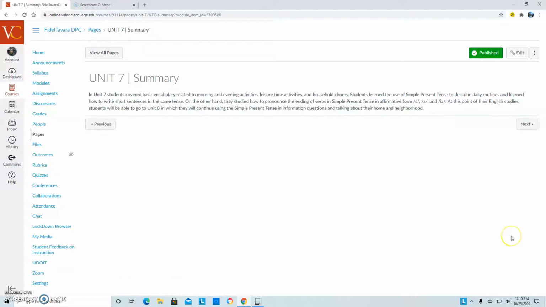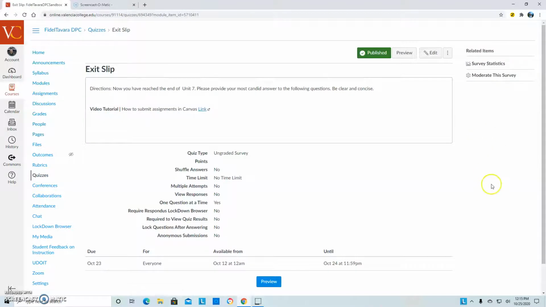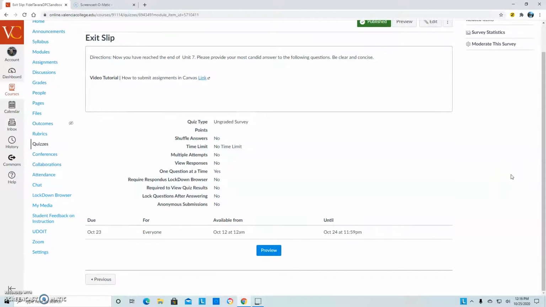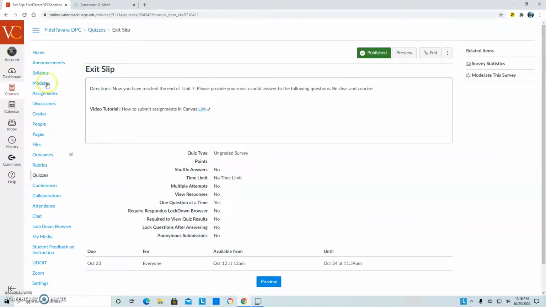Next, the summary, that is a short paragraph telling about how the content of Unit 7 is related to the content of Unit 8, and a brief summary of what the students did in Unit 7. And finally, the exit slip. The exit slip is very important. Students love it because this is a good opportunity for them to give me feedback about what they need to learn.